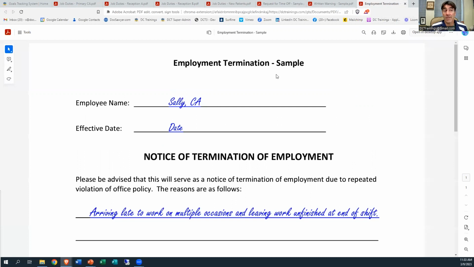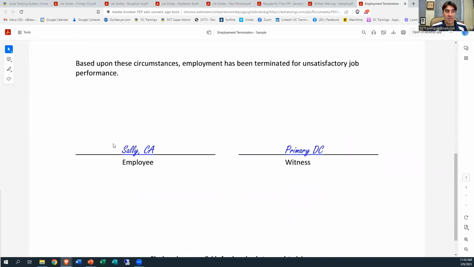We have the employment termination sample. This is a notice of termination of employment. It's very important to have on file in case you have a wrongful termination, or if an employee comes back later and tries to file for unemployment. Not that they shouldn't receive unemployment, they probably should, but does it need to come out of your account? Probably not if it was for a good reason. So make sure that you have that employment termination sample and have it signed by your employee if possible.